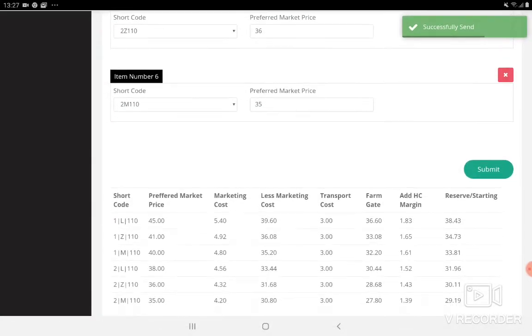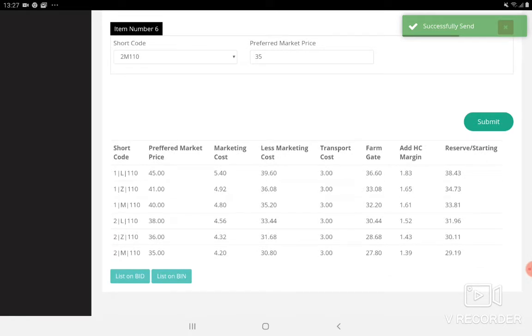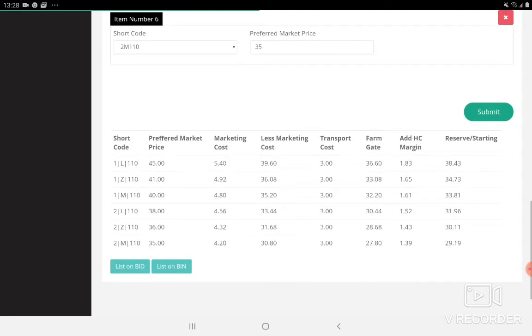This will basically show you what you ended up with. So it's telling you your preferred market price. It's showing you your marketing cost, what it's costing you without your marketing. So basically what you need to look at is your farm gate price, which is 36 Rand 90, and that's based on a 45 Rand market price. Okay, we add the Hello Choice margin at that lower price, 36 Rand 60, which is 1 Rand 83. So we start listing at 38 Rand 43.